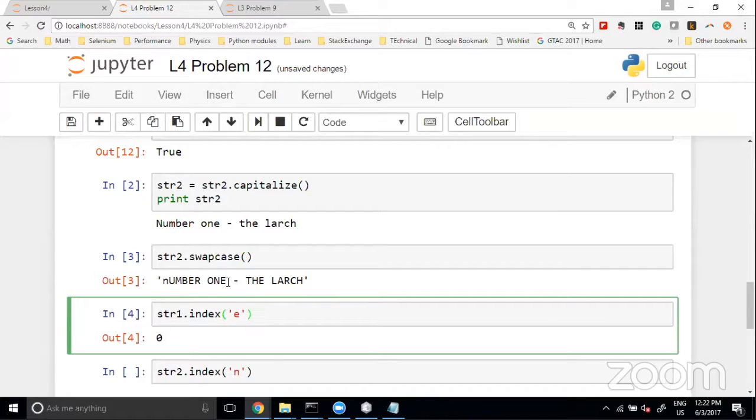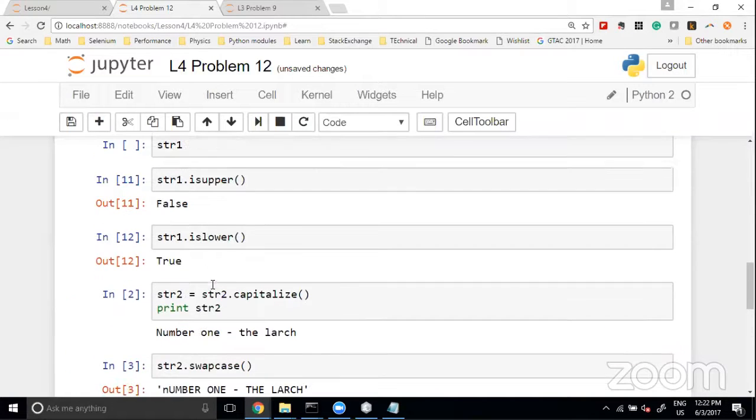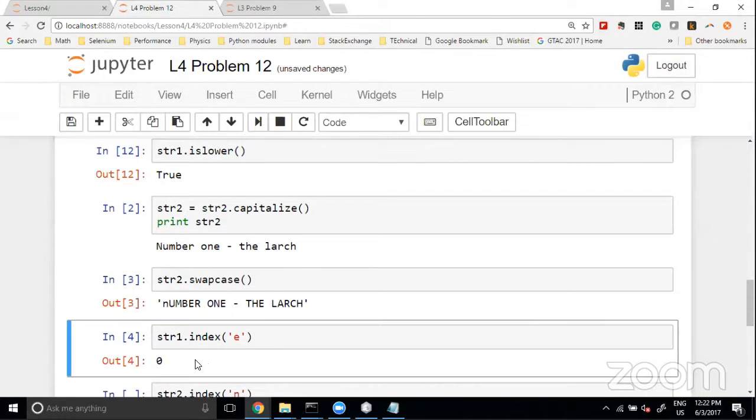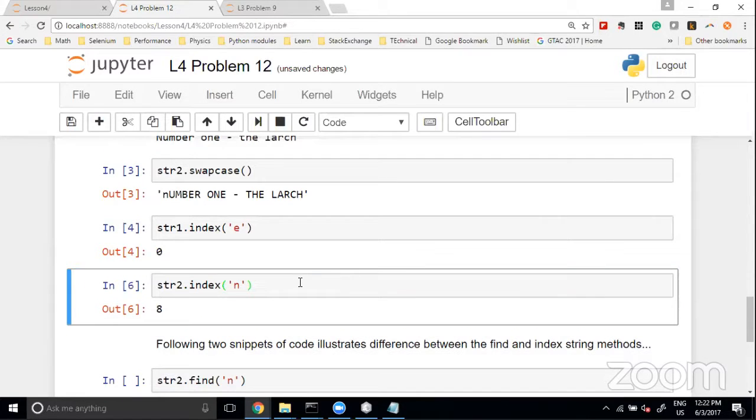So index of e is equal to, where is e in this? str1 is exterminate, so e is coming in the 0th location, so it is giving 0. Now index of n will be 8.